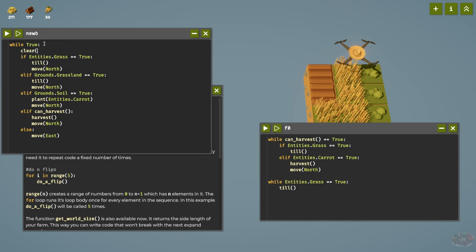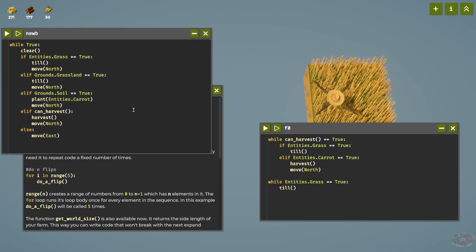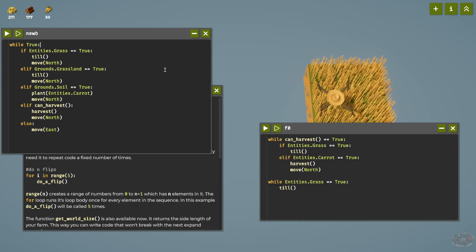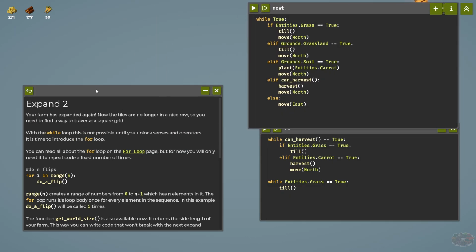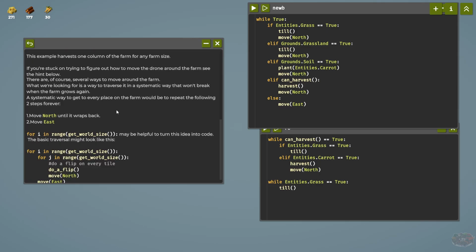Clear. Let's restart this. Okay. Oh man, I messed this up. I had to go back in my lessons and really figure this out, honestly.